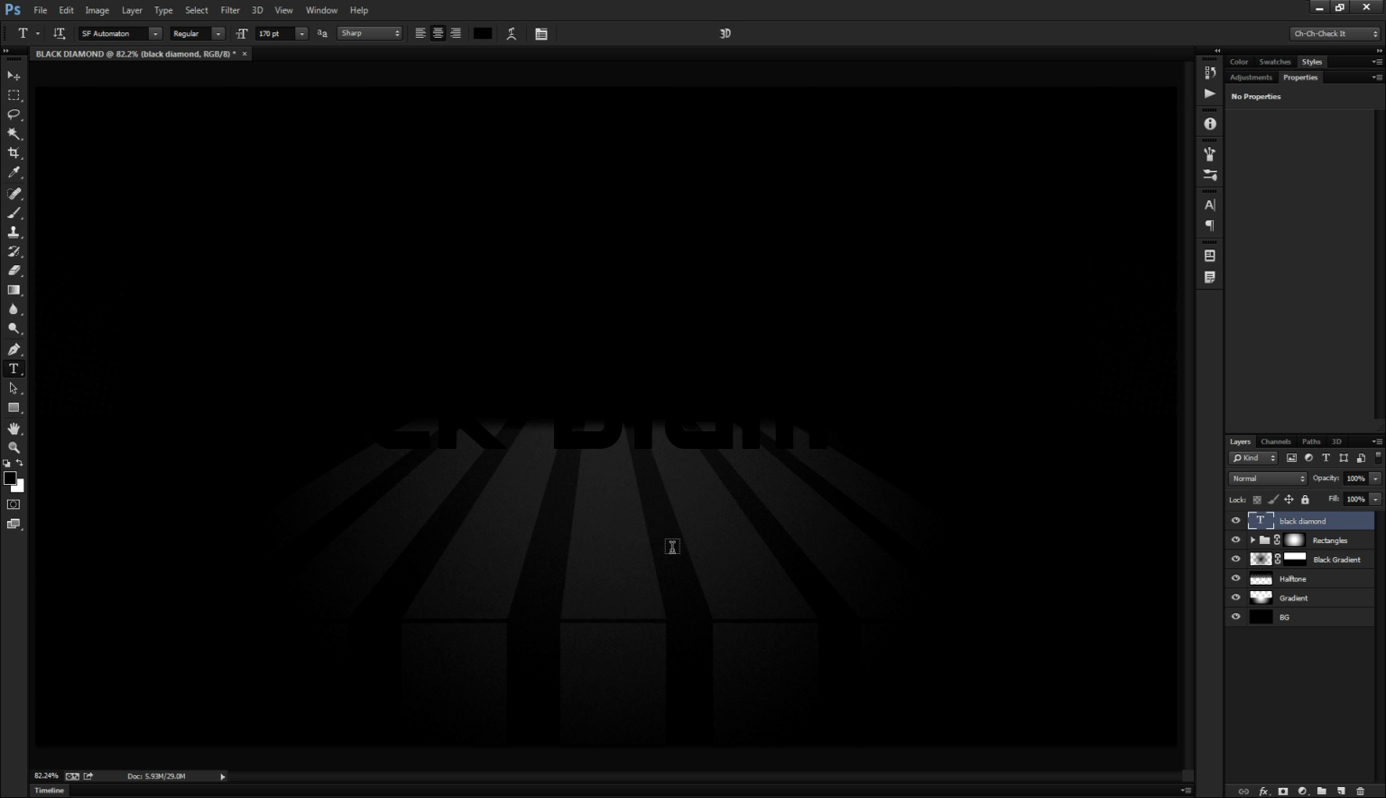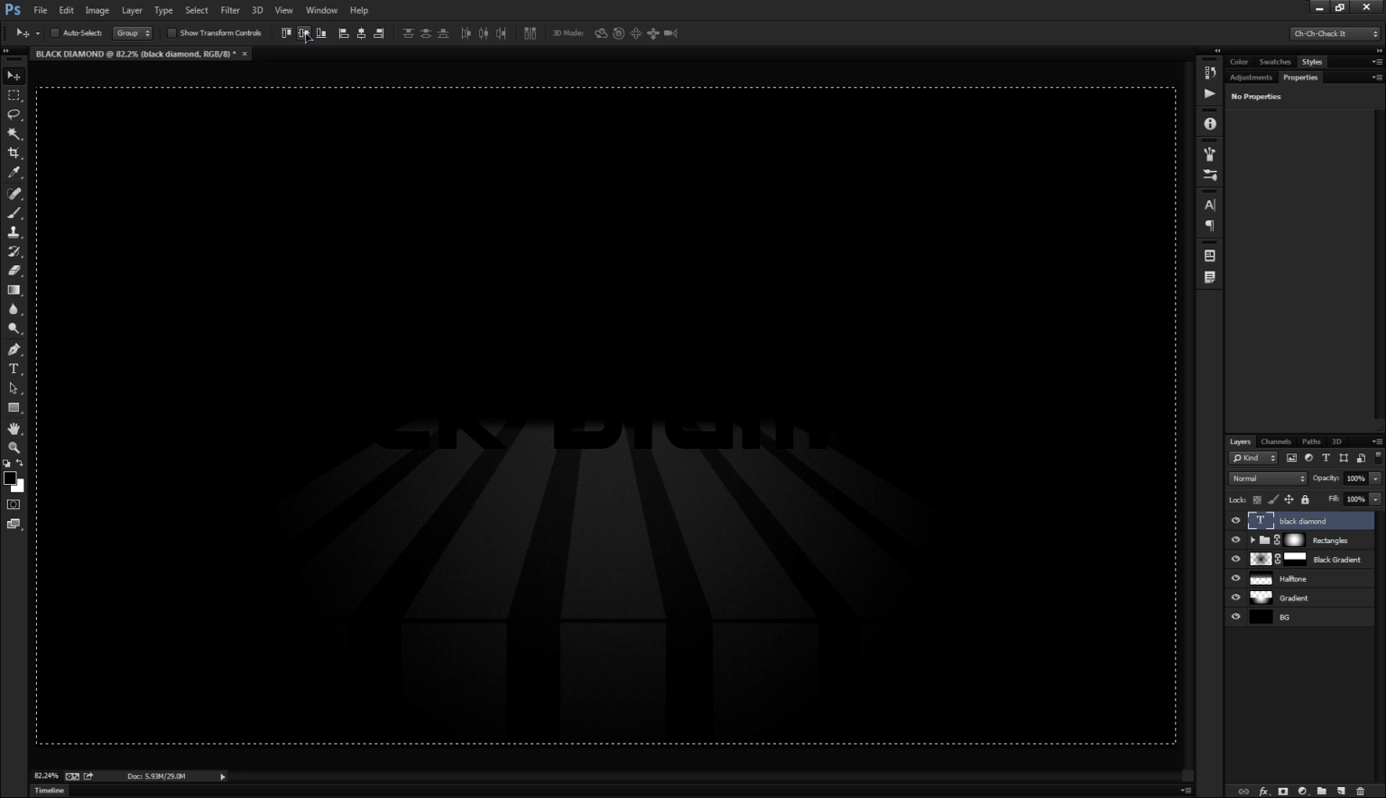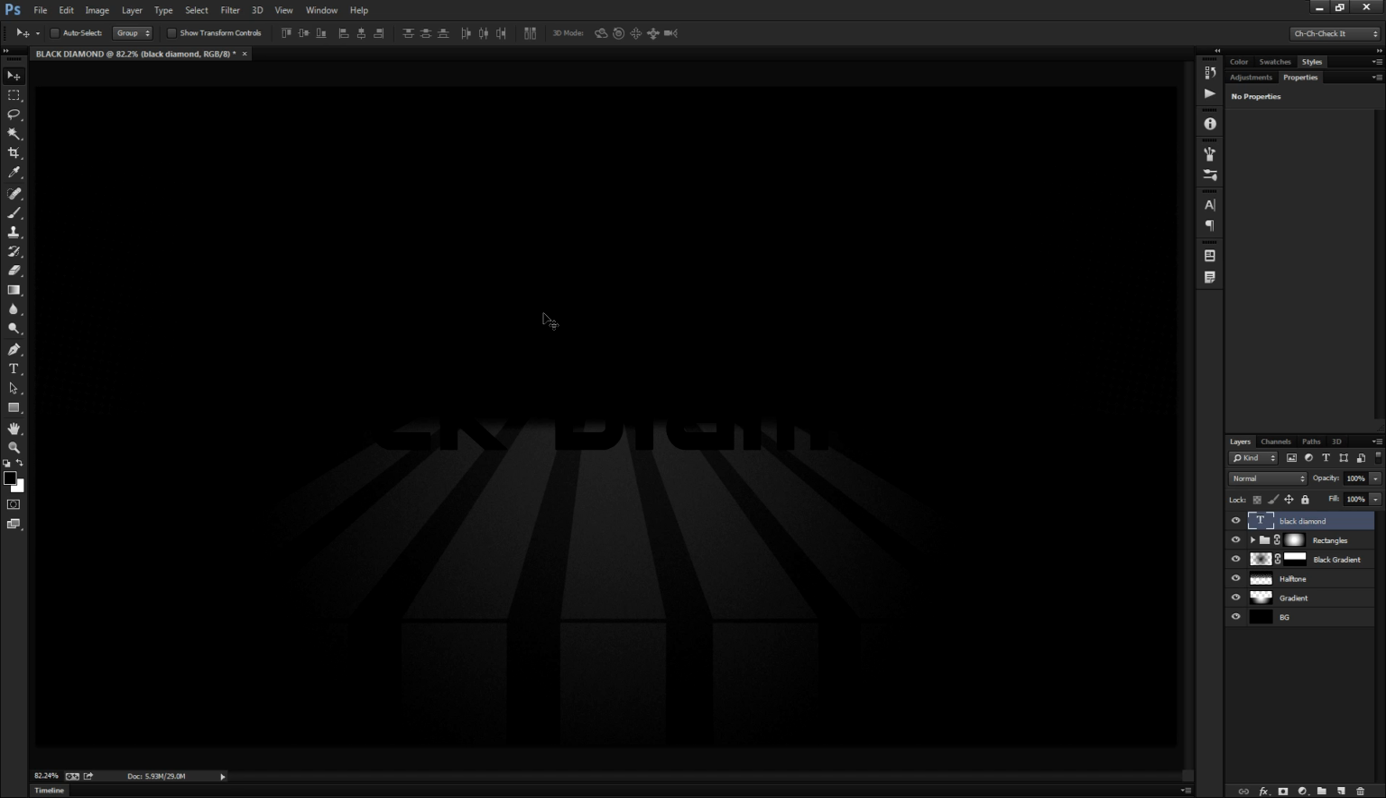And I want to center this on my canvas, so I'm going to swap back to my Move tool, or you can hit the letter V to swap to that. And let's select the canvas by hitting Control or Command A. And up top, I'm going to choose the second icon and the fifth icon. And those two together will center it vertically and horizontally on our canvas. So let's hit Control D to deselect that.